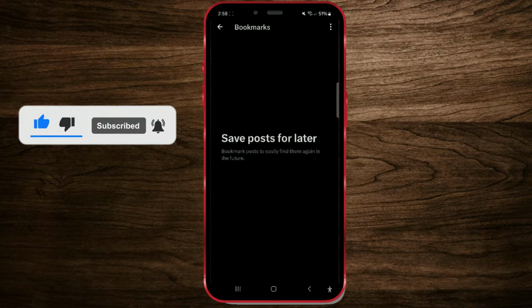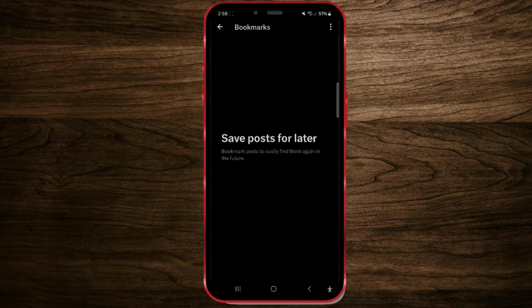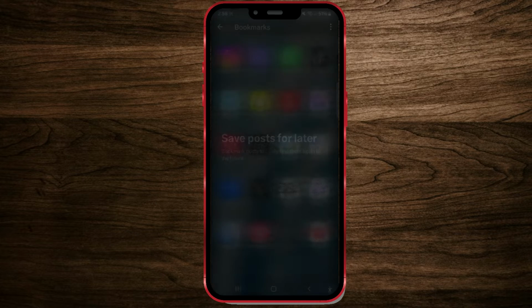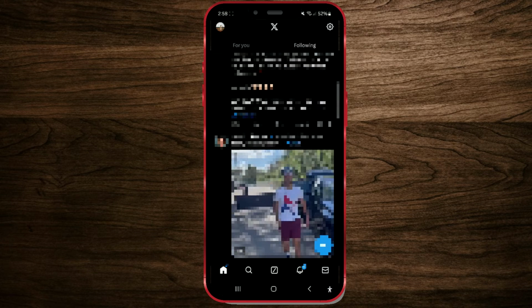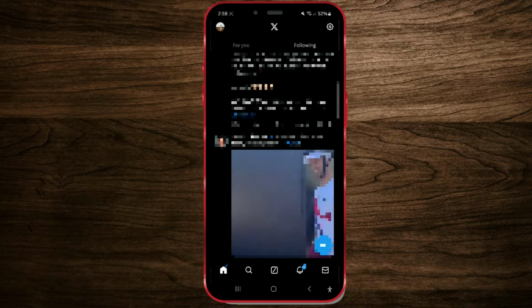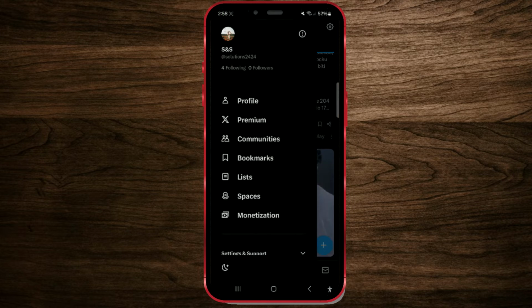If you've bookmarked a post and want to remove it from your bookmarks list, here's the solution. Open the X app on your phone. Go to your profile by clicking on the profile icon in the top left corner. Then, find and open the Bookmarks section.